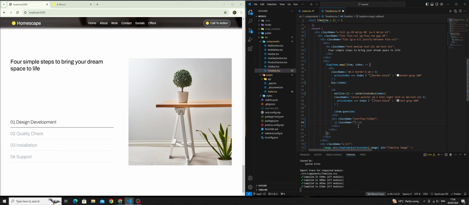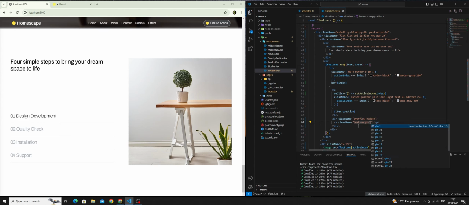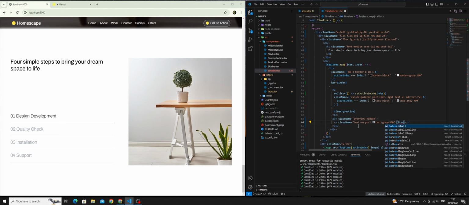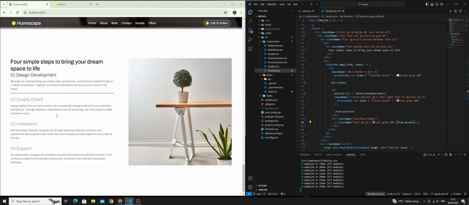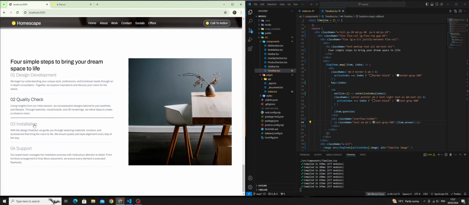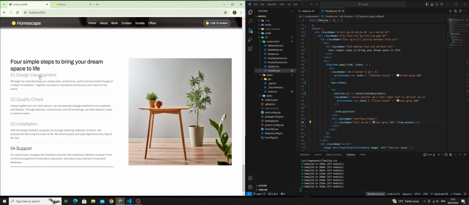So now we're just going to create the text. So we'll just write within the item.answer, which will display each description. Like I said, I've named them a bit confusingly, but that should really say description. So each description is now shown. But what we want is for the descriptions to be hidden until they are clicked on.